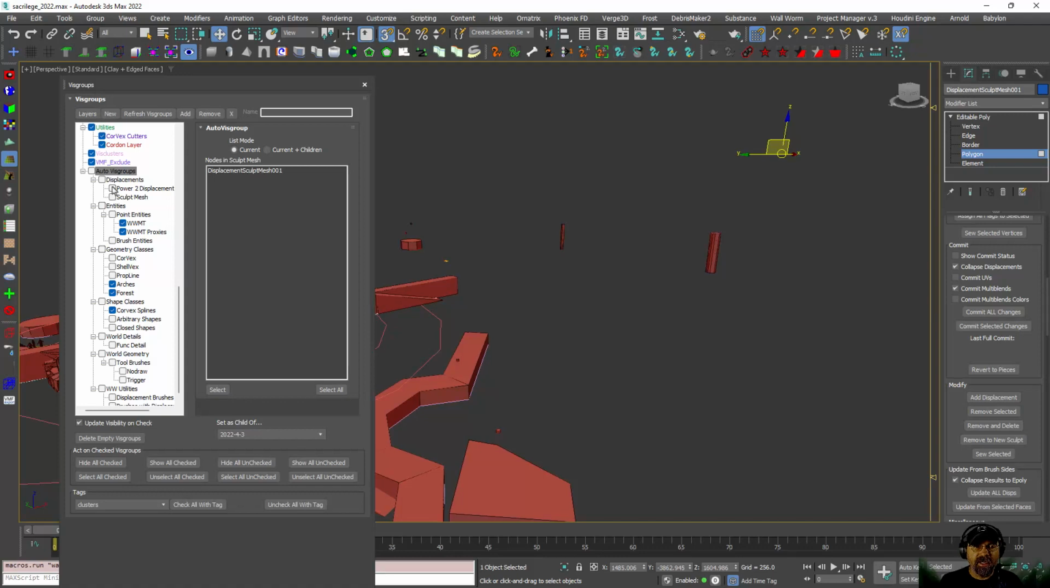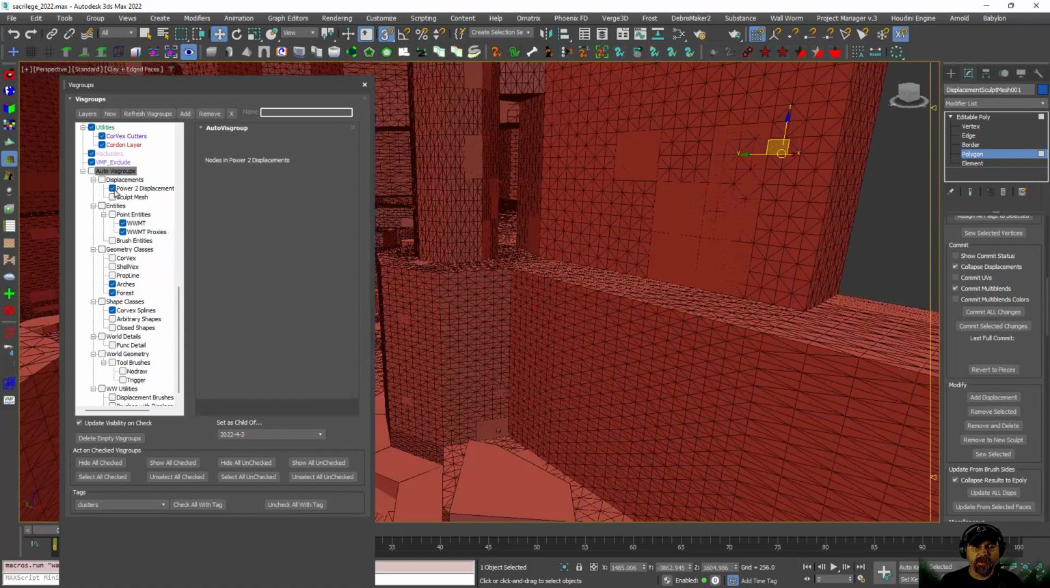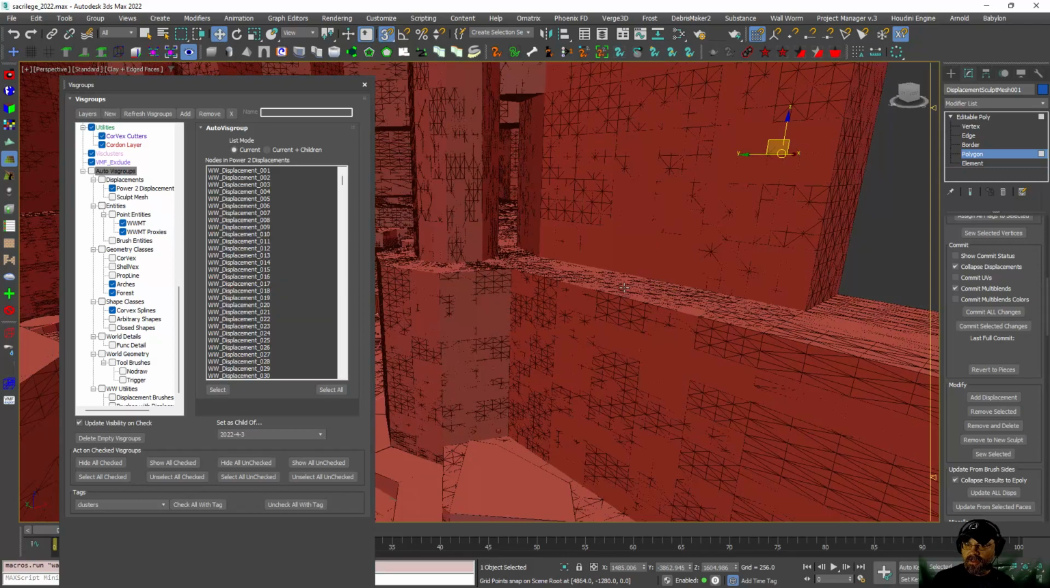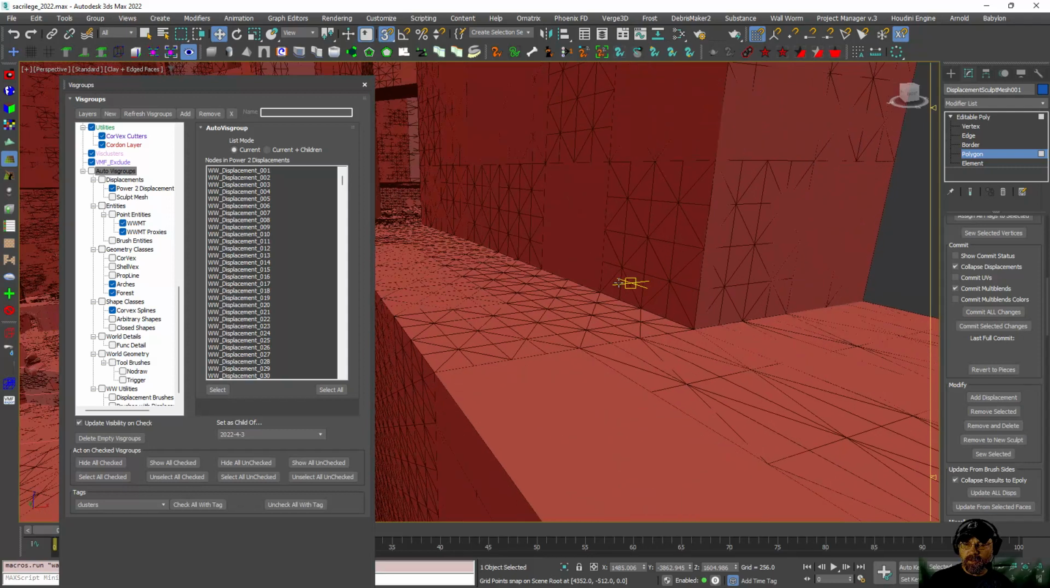Now if I hide the Sculpt Mesh but show the power to displacements, you're going to see that even though my Sculpt Mesh has been updated with the smooth relaxing, the actual displacements are not, because I have not committed the results of that Sculpt Mesh to these items yet. So if I were to export the scene into the game and I run around in here in CSGO, you would see that everything is still flat. None of it would be smooth. None of those faces are relaxed. So how do we commit those?